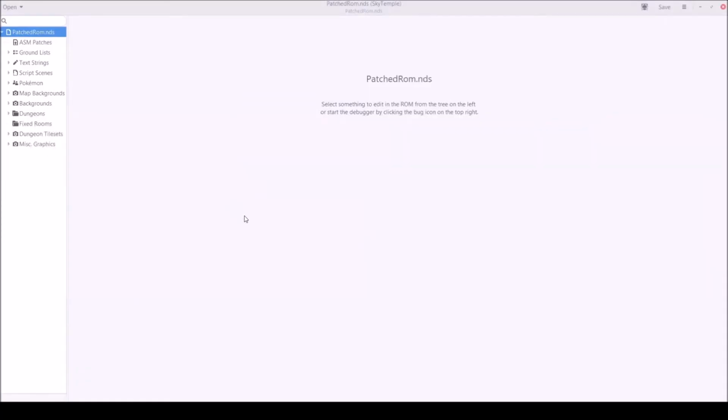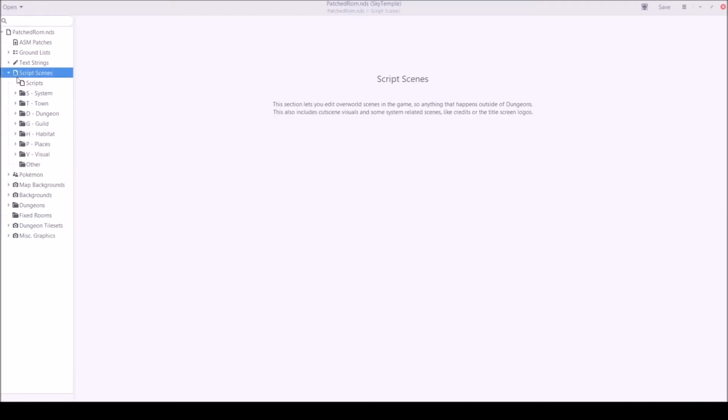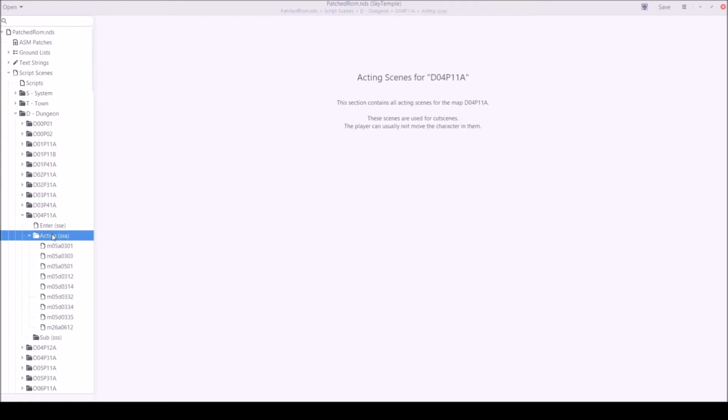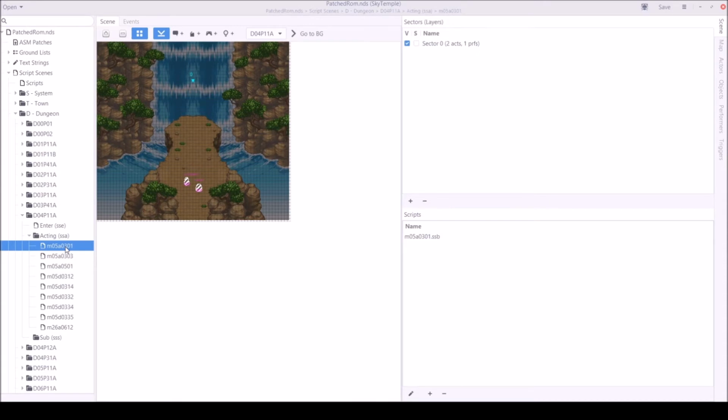Bring up the SkyTemple main page and go to script scenes, and remember from earlier that this script is pulled from scene D04P11A. Now I'm at the script scene editor. Let's see, we're on 301, right? Yeah. But for now, I'm just going to show that while in here, you can add actors, objects, performers, and triggers. So those are all your options to classify the entity that you are selecting within that command.